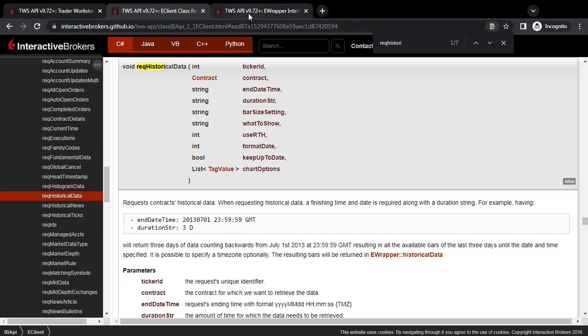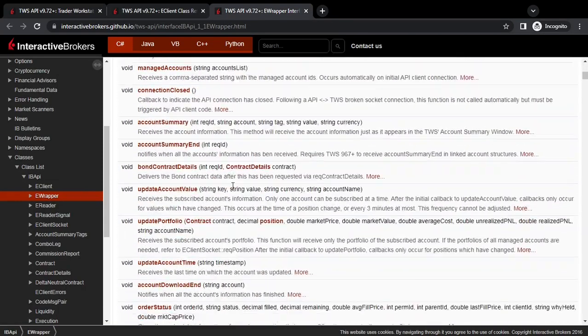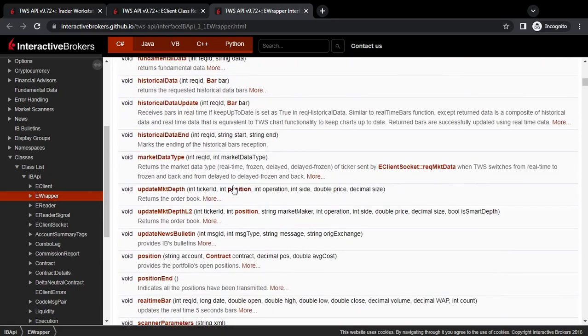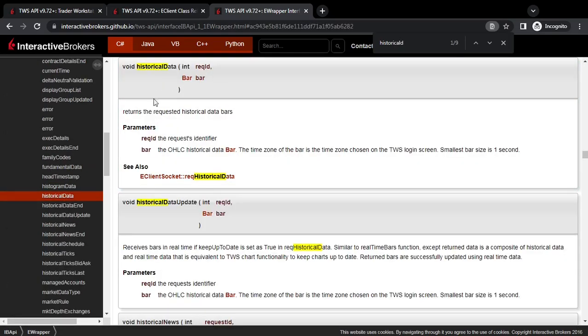Similarly, let's go to EWrapper tab. And again, here we have all the functions or methods available. Let's search for historical data. So here we have it. Let's click on this. So again, it gives a description of what the function does. It returns the requested historical data bars.